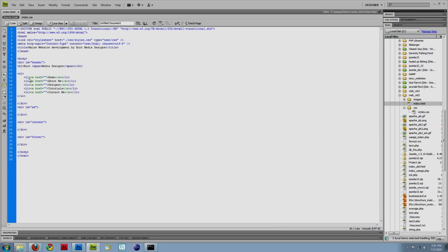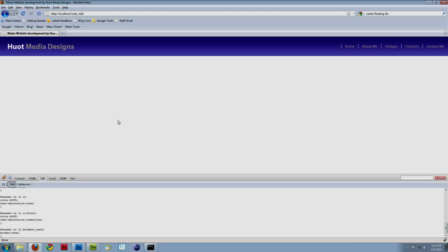Now we just have to adjust our HTML code to take on the styles that we want. So our class borders none, and that's all that we need to change there. And if we go back into Firefox and hit refresh, you'll see that that line goes away.